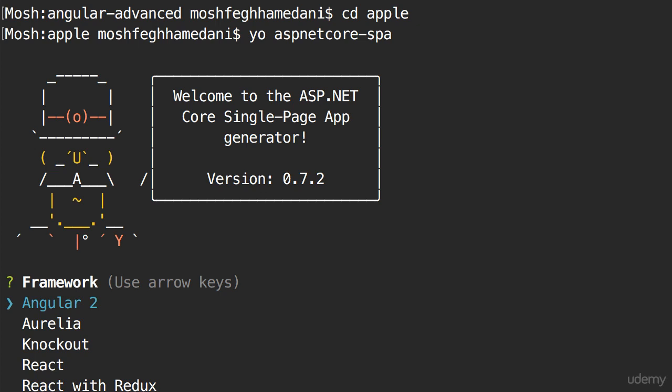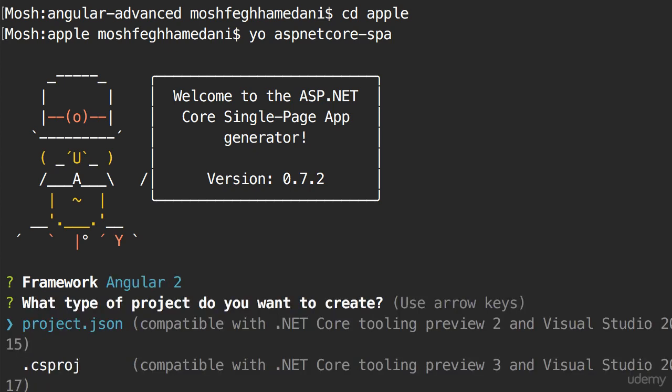Here we need to answer a few questions. First is the framework we want to use on the client. The options are Angular 2, Aurelia, Knockout, React, and React with Redux. I'm going to use Angular 2. Next is asking what type of project we want to create. The first option is with project.json, which is compatible with .NET Core Preview 2 and Visual Studio 2015. The other option is with csproj, which is compatible with .NET Core Preview 3 and Visual Studio 2017. I'm going to use the first option here.